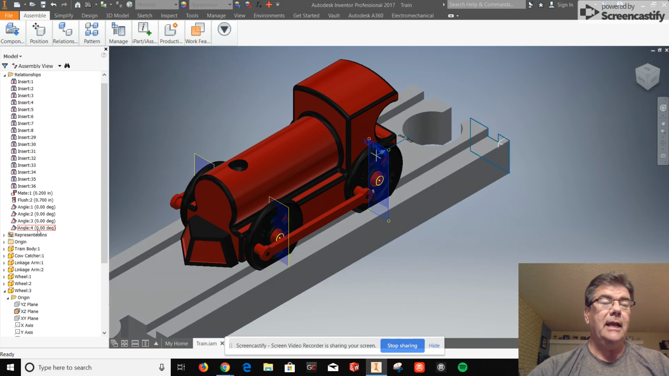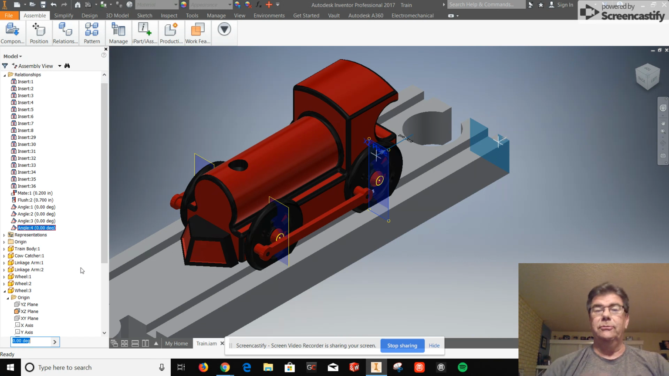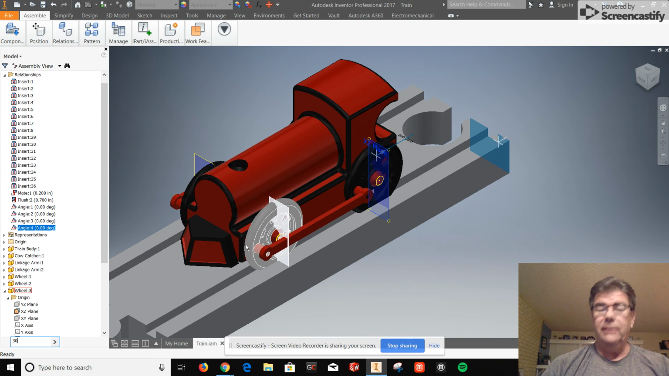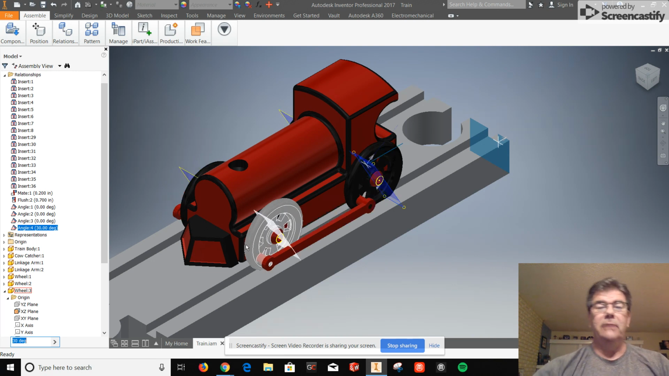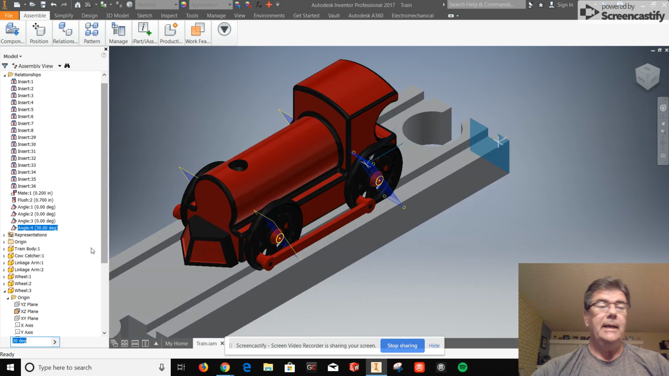Let's change that angle to 30 degrees. And you see down here in the bottom corner, I'm changing it to 30 degrees. I hit enter and watch what happens in the wheels. They move, right? So now I want to change it to 90 degrees.